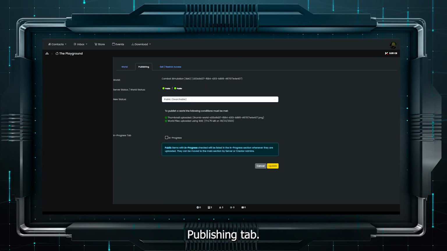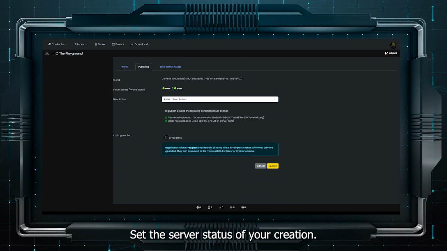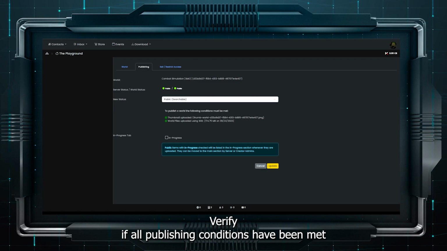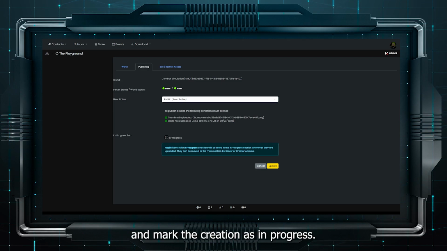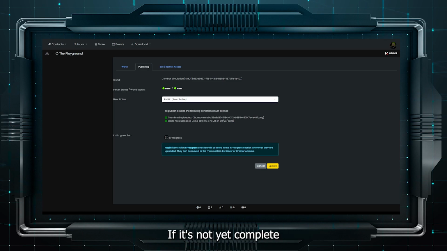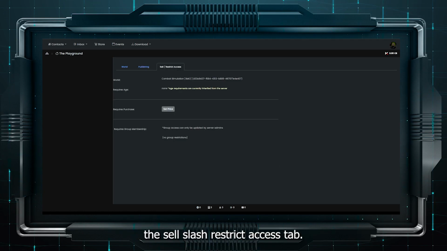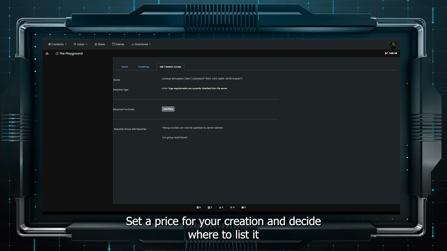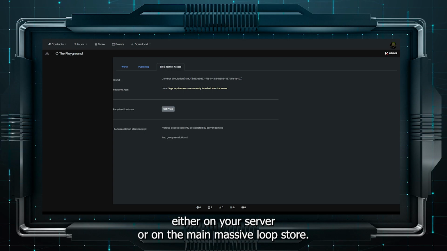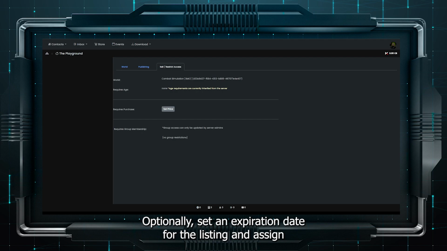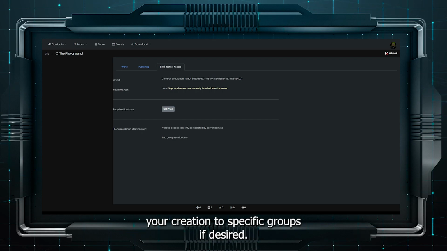Publishing tab. Set the server status of your creation, verify if all publishing conditions have been met, and mark the creation as in progress if it's not yet complete. The Sell/Restrict Access tab. Set a price for your creation and decide where to list it, either on your server or on the main Massive Loop store. Optionally, set an expiration date for the listing and assign your creation to specific groups if desired.